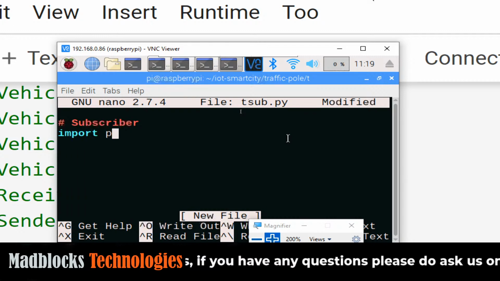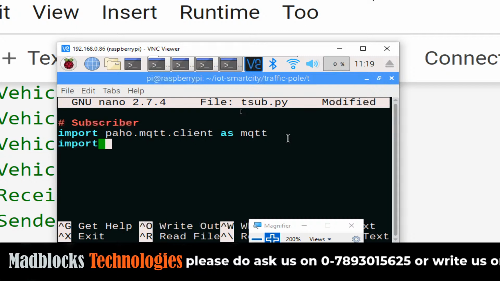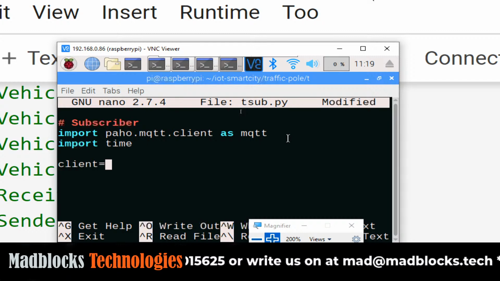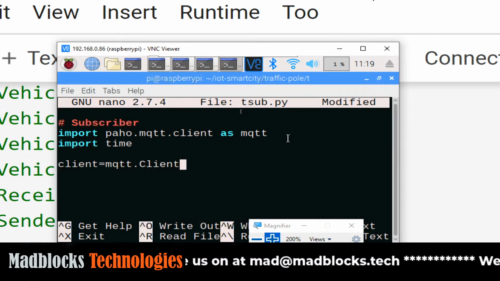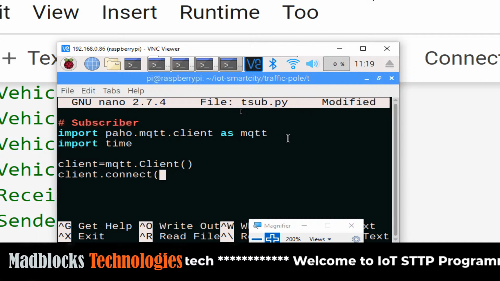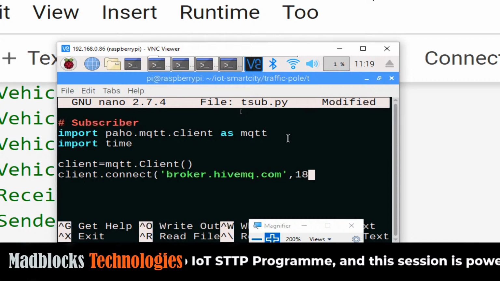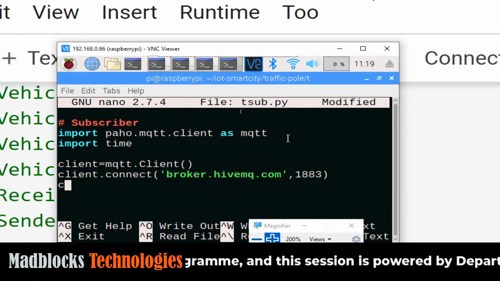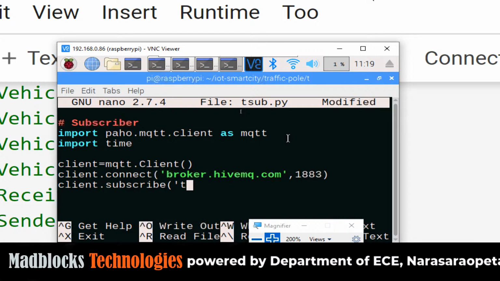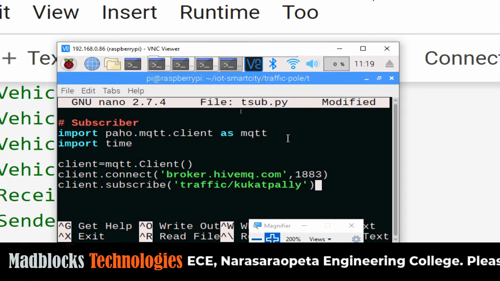Let me import the module paho.mqtt.client as mqtt. Let us import the time library, and let us create a client object, client equal to mqtt.Client, and let us connect with the broker, which is the traffic pole server, broker.hivemq.com and 1883. Okay, so client.subscribe. It has to subscribe for its own topic, right? So what is the topic here? Traffic/Kukatpally. So that is the topic, isn't it?